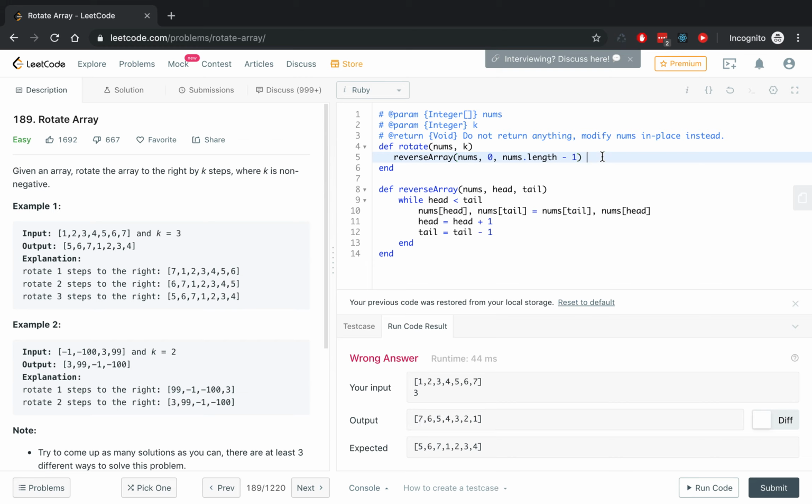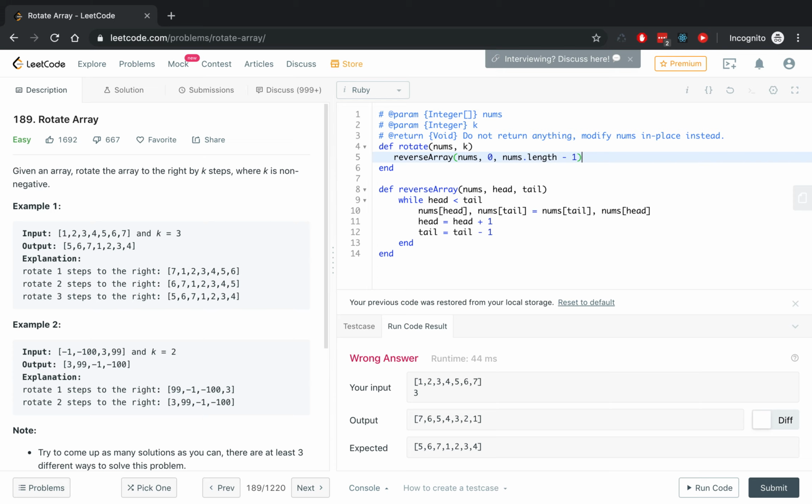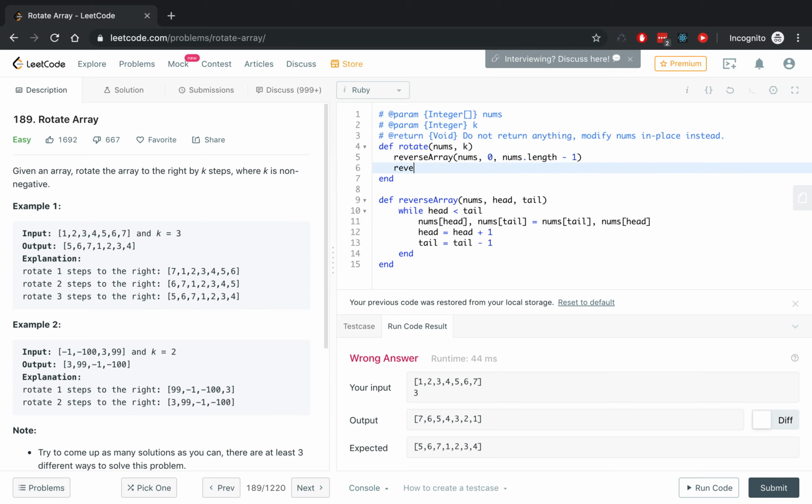So, to do it, reverse natin. Oh, teka. Reverse array nums. Mag-start pa 0. Start 0. Tapos, ang tail is 3. 'Di ba? If I were to 0, 1, 2, 3, minus 1, 0, 1, 2. So, check natin. Dapat 5. Okay. See this. 5, 6, 7, 4, 3, 2, 1.